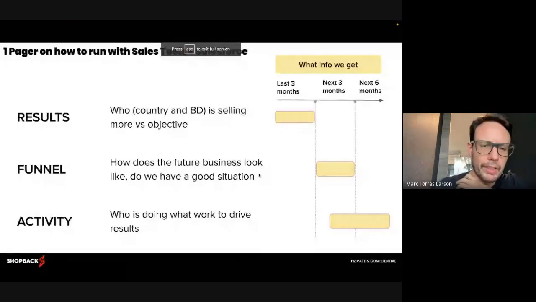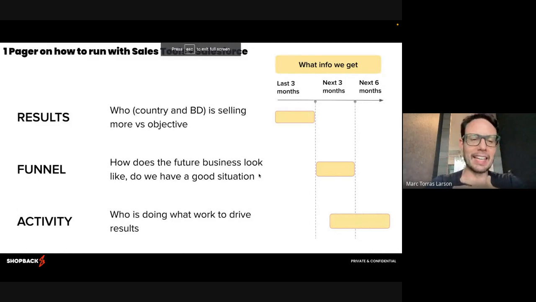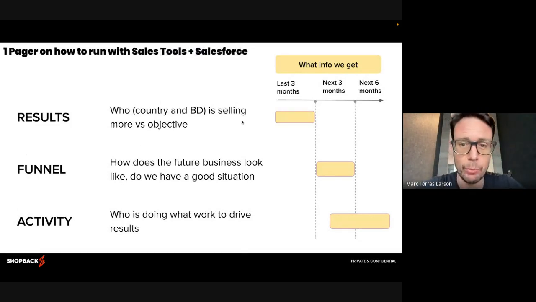Okay, very briefly, 2 minutes. You're going to be seeing in the unified dashboard a very strong focus on results. What did we have? What happened in the last 3 months? Who's been the best salesperson? Can we accelerate that? Funnel.